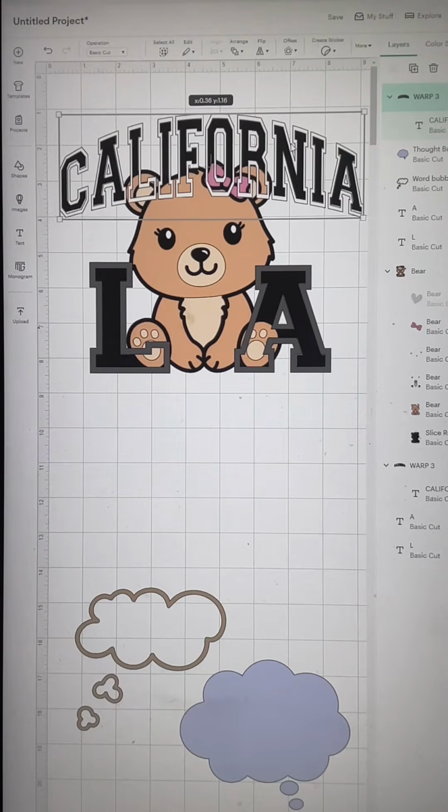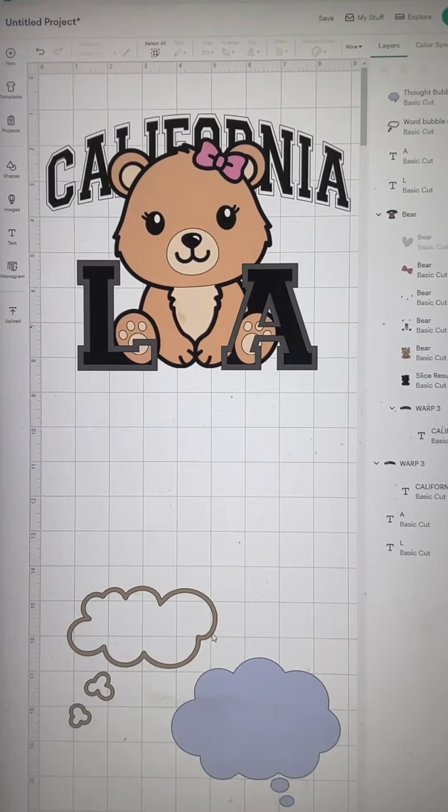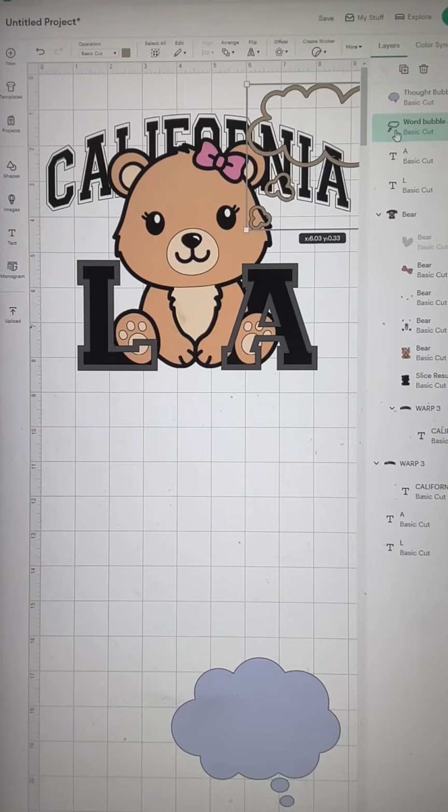So this is just an option if you want to do it. I moved it to the back. Just right click it and move it to the back. But that's all I did to get it to look like this. But I didn't end up using it.